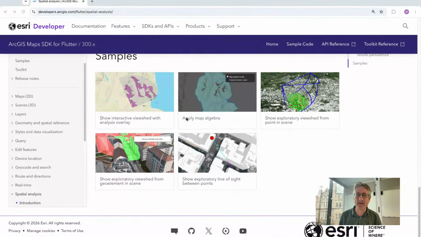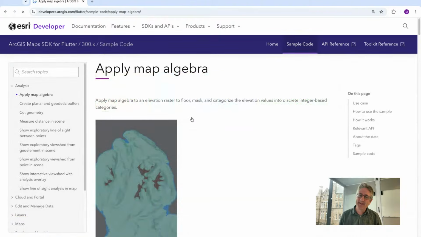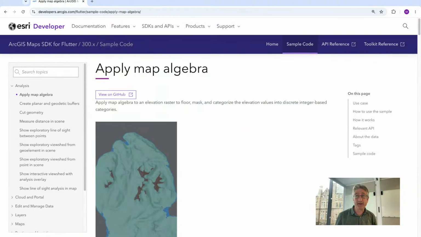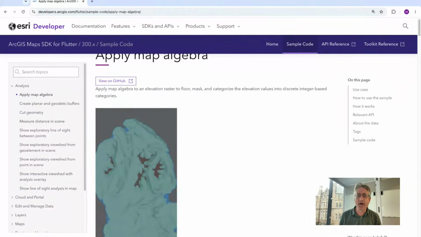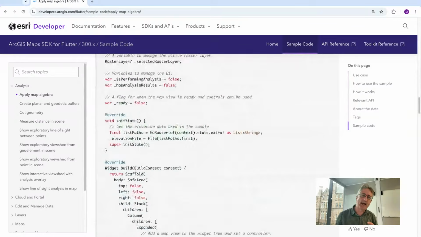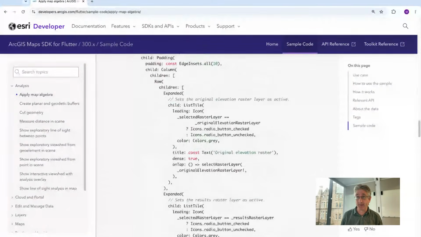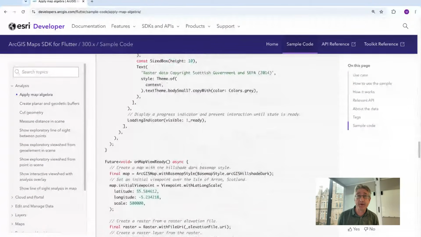I'm going to scroll through to the bottom because the thing I like most here are the sample applications that we've written. So if I click on the map algebra sample, for example, this is a complete application that's available open sourced in GitHub, and you can take a look at this functionality. It's going to reclassify some raster data in this case. And if you like the capabilities inside this app, just take the source code and bring that into your own application. And you can do that in the knowledge that you're applying best practice for making use of our API.